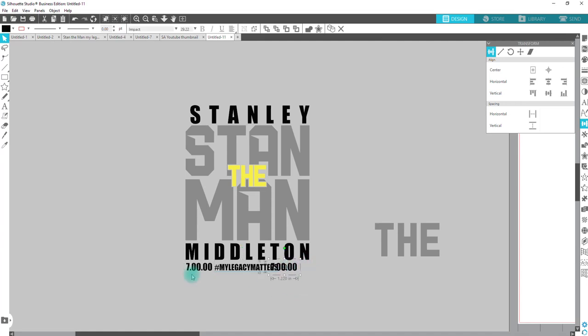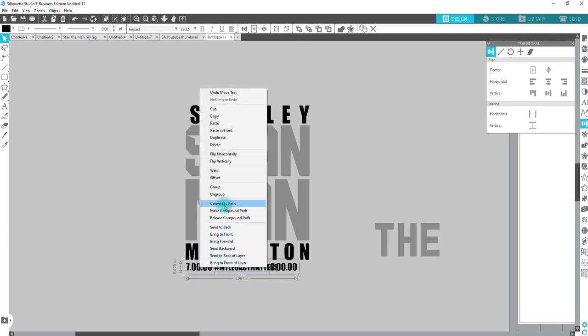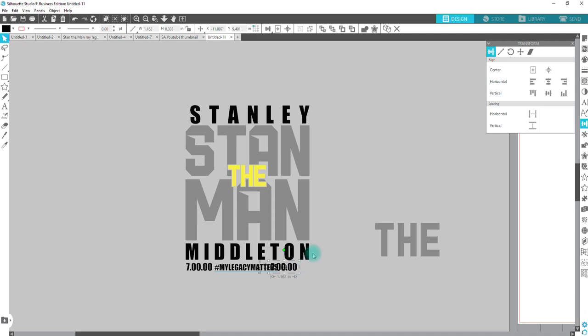Okay. Now that I have that kind of where I want, of course, we'd have the actual date. I'm going to go ahead and convert to path. Click on the N, move it over to align it to the right, click on the 7, hold down Shift, click on the M, and align it to the left. Then, with everything that's here, we're going to align it to the middle and space evenly horizontally. There we go.